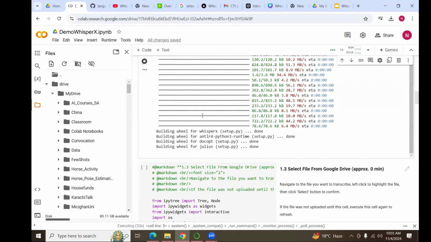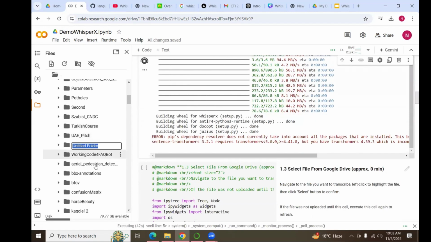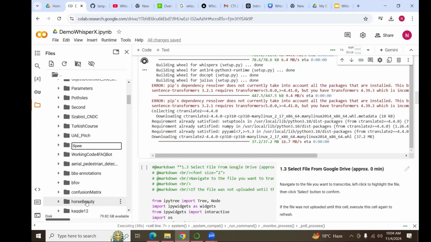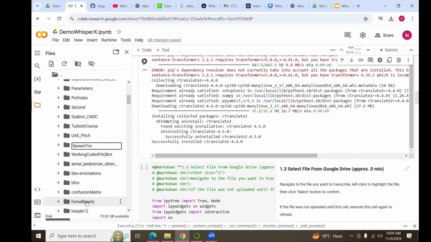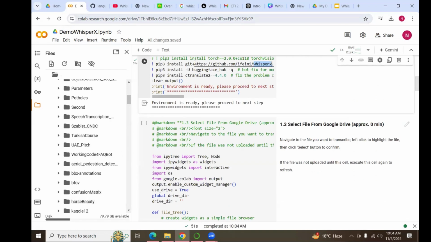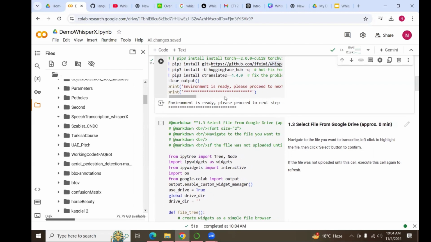So meanwhile, I am going to upload the data. Let me create a new folder with the name of speech transcription WhisperX. Let me see. Yes, it's created. Now the environment has been set up, so let me run this file.